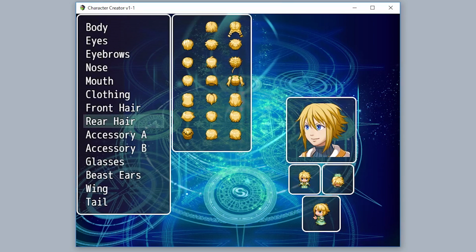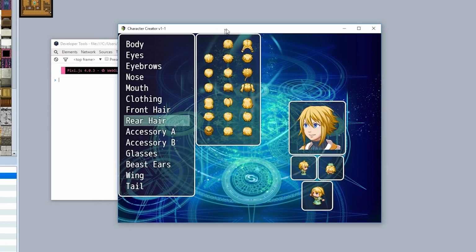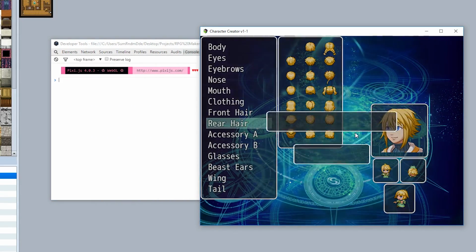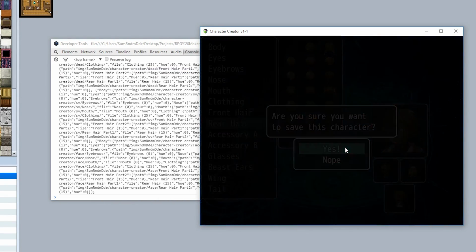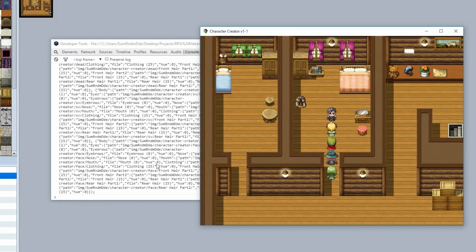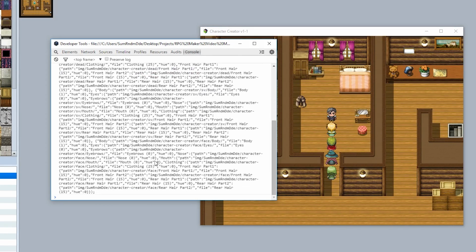Now go into your game and create a custom character like this, and then open your console by pushing F8. When you do so, you'll get a console window and your game window. What I want you to do is exit out of the character creator like this and hit yes. And when you do so, you'll get this giant, enormous chunk of code. But don't worry about it.